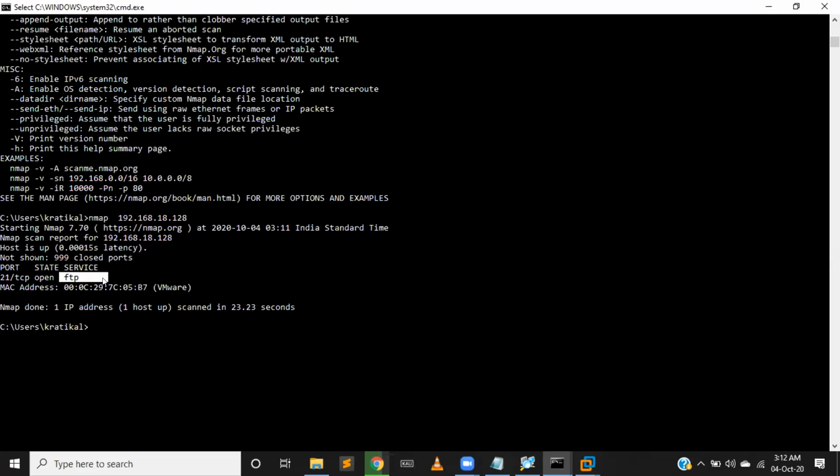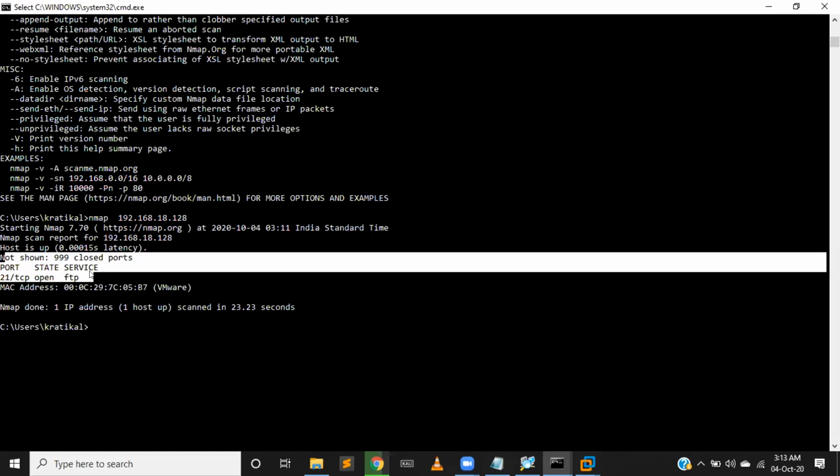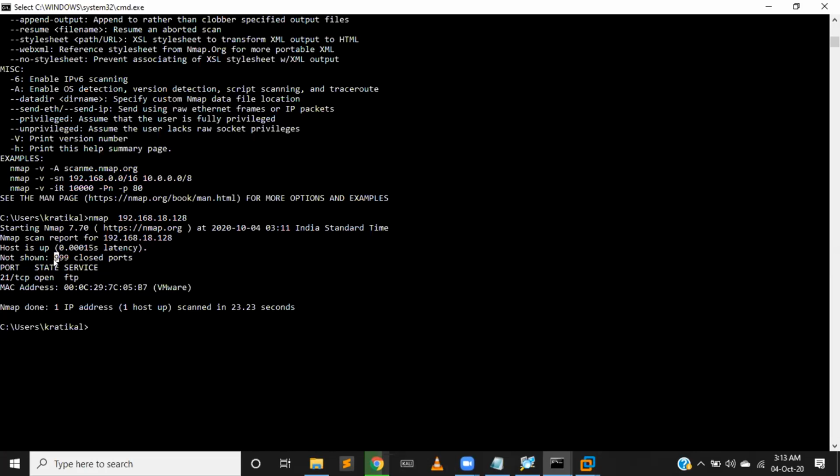Now, as we know, we have a total of 65,535 ports, right? But it is only showing me the result of 1,000 ports. How 1,000 ports? 999 closed ports and one open port. So the total is 1,000 ports. But we were expecting the result of 65,535 ports. By default, what does nmap do? I have not given any specific command about what I want to do. I just wanted to scan this particular IP address. So by default, nmap scans the top 1,000 ports.